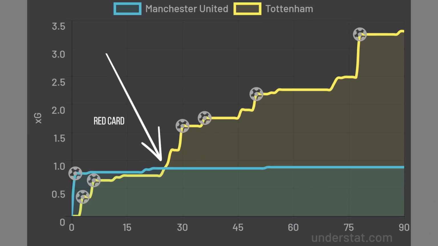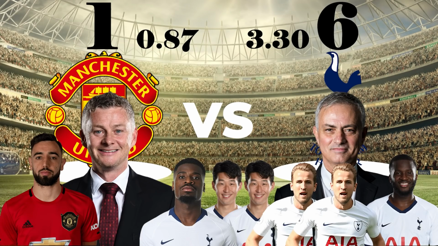The XG time map also shows that even before the sending off, United struggled to create quality chances, penalty aside. But what tactics did both managers use?